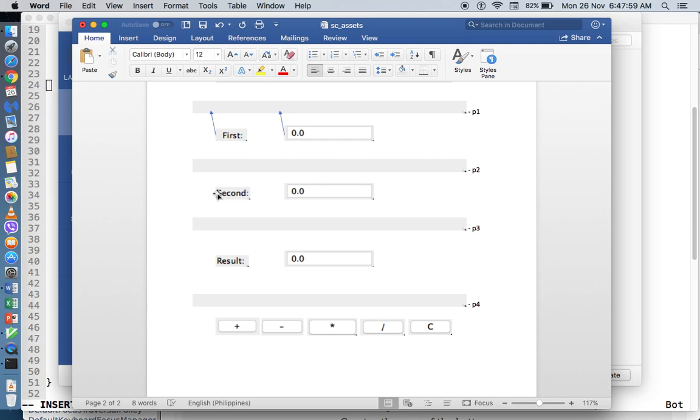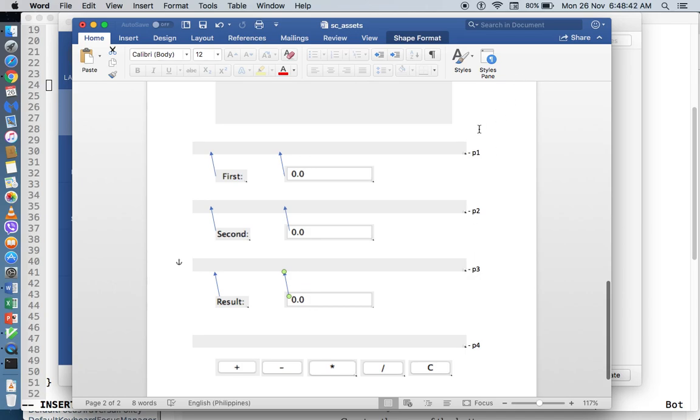So label 2 will be placed in panel 2. Text field 2 will be placed in panel 2. Label 3 will be placed to panel 3. Text field 3 to panel 3. So labels 1, 2, and 3 will be placed in panels 1, 2, and 3. Text fields 1, 2, and 3 will be placed on panels 1, 2, and 3. Now, panels will use the default layout manager for panels, which is flow layout.